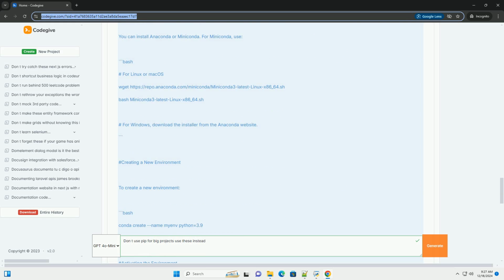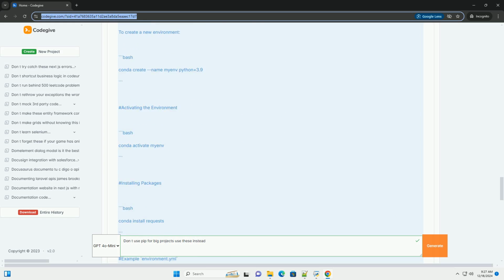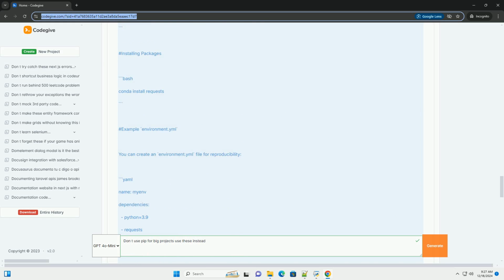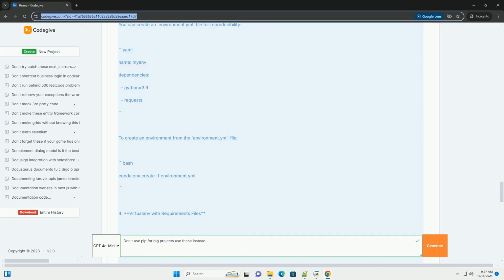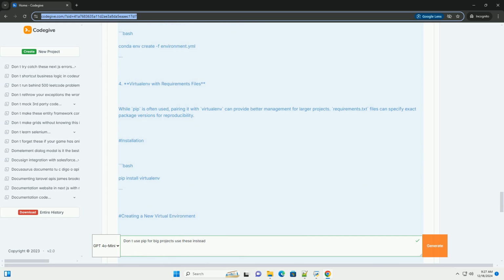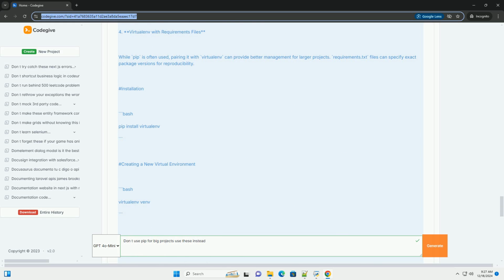1. Poetry. Poetry is a dependency management tool that aims to simplify the management of Python packages and projects. It handles dependency resolution, creates isolated environments, and facilitates packaging and publishing. Installation. You can install Poetry using the following command. Bash: curl -sSL https://install.python-poetry.org | python3 -.